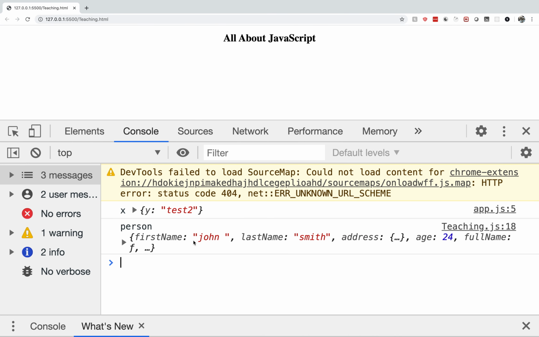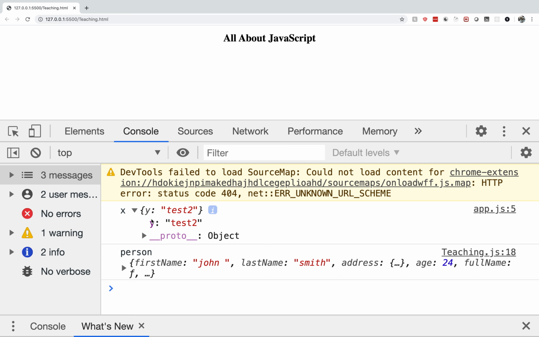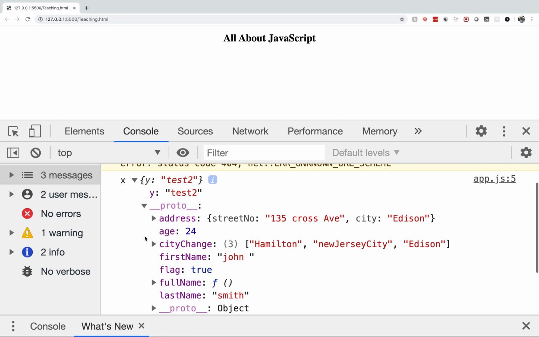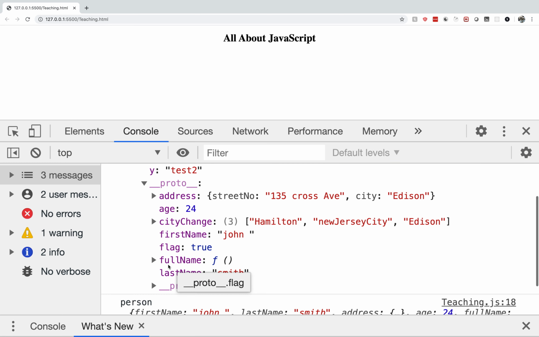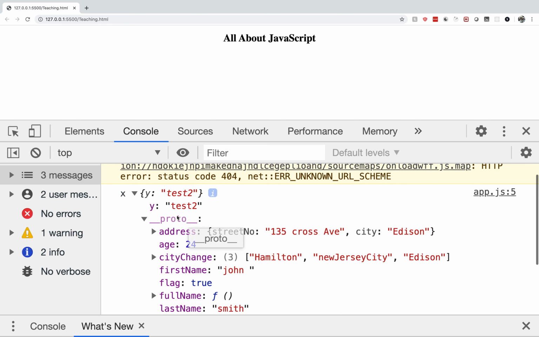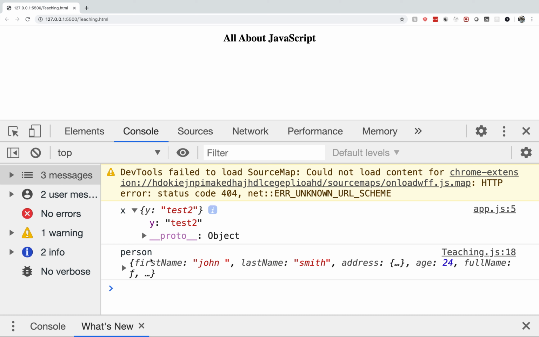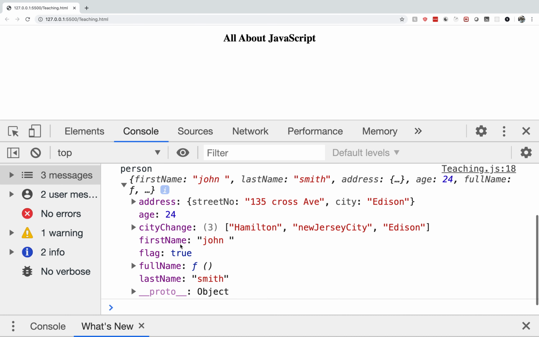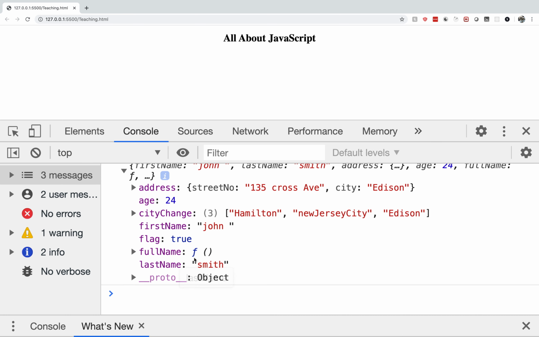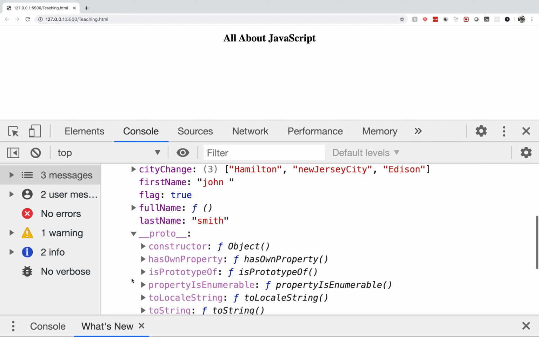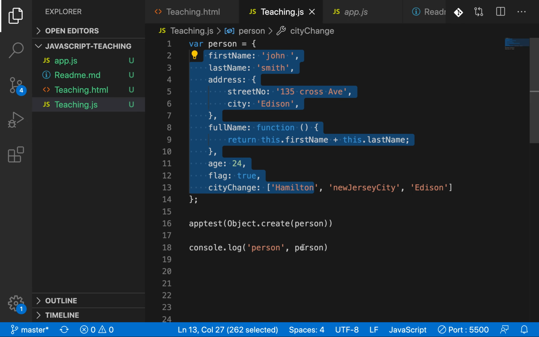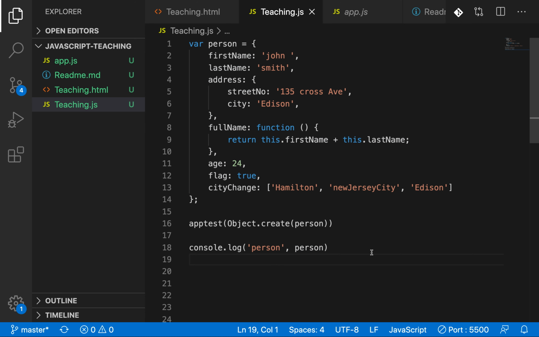So x has a y property, but there are no first name, last name. Why? Because those are defined in the prototype, as you passed person into object.create, and there is no y over there, as y is defined over here. And person is the same as whatever I defined; y is not added into this. Yeah, hope you understand, guys. This is how we create with object.create.